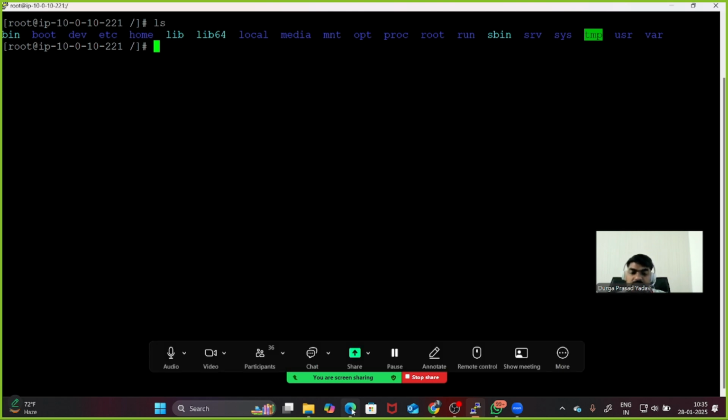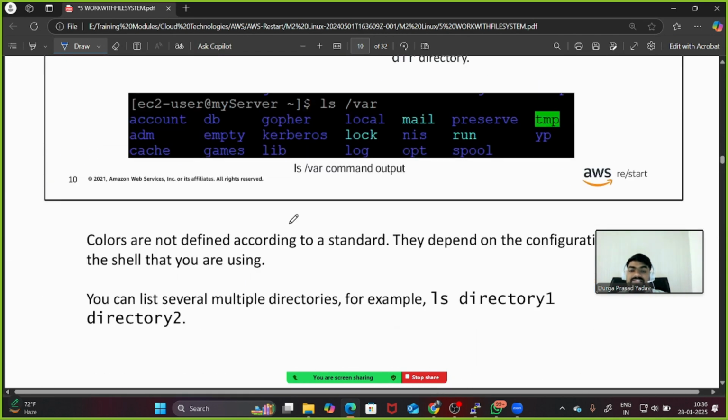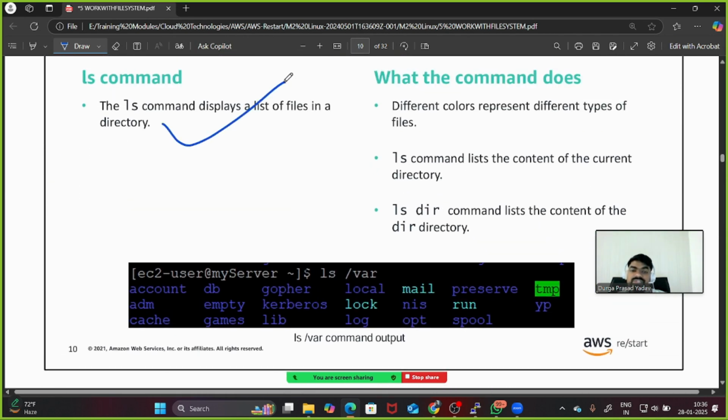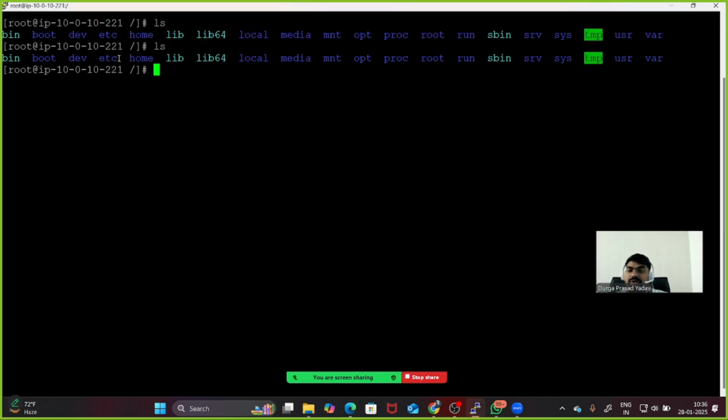Now guys, if you need to manage files and directories, you have to use the ls command that you all know. If you need to list a directory, you do ls and you can list the directory. For example, let's suppose if I need to see what is there in home, I can directly do ls home. It will list what is there in the home directory.